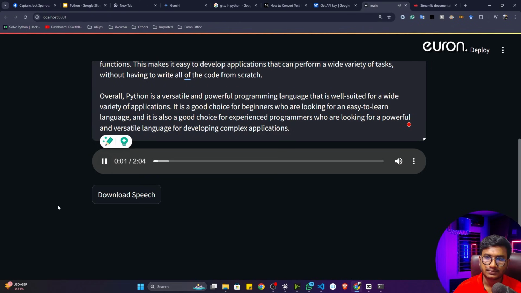Python is a general purpose, high-level, interpreted programming language. It is designed to be both easy to read and easy to write, and it is often used for developing.